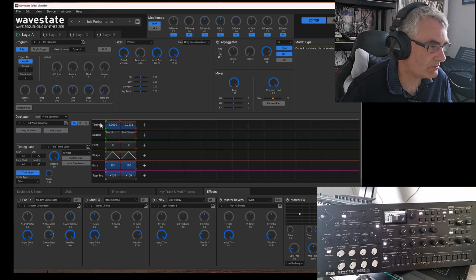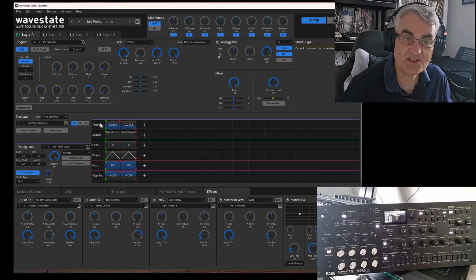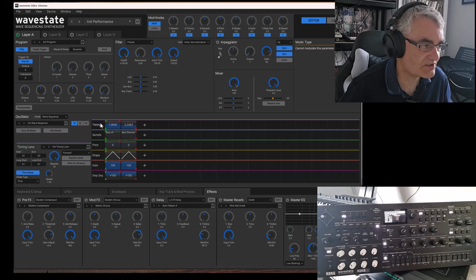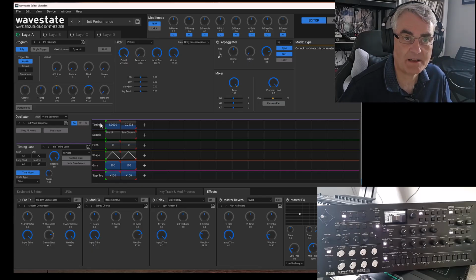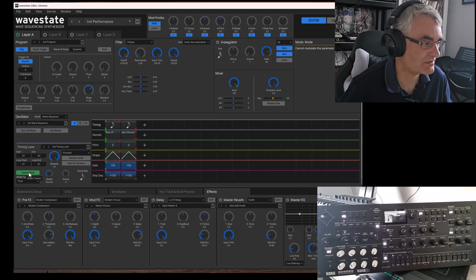When you're creating these sequences, the first thing I always think of is, is it going to be musically timed? So do we want it synchronized with the clock? If we don't, you leave it in timing mode. If you want it synchronized with the clock, you switch it to tempo mode. And that's kind of the first thing I usually think about.